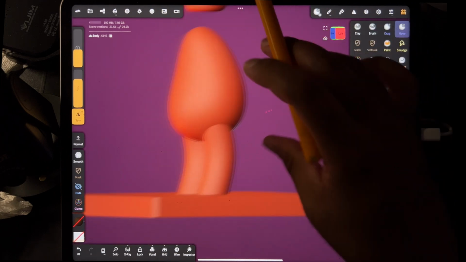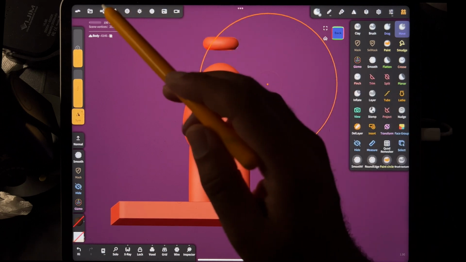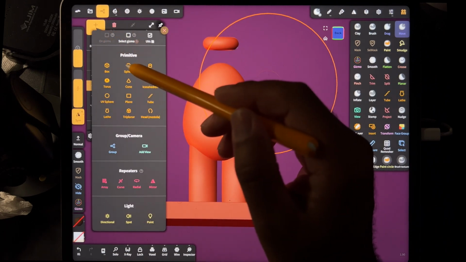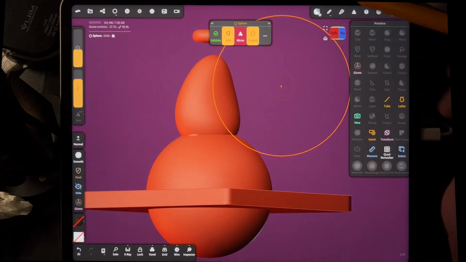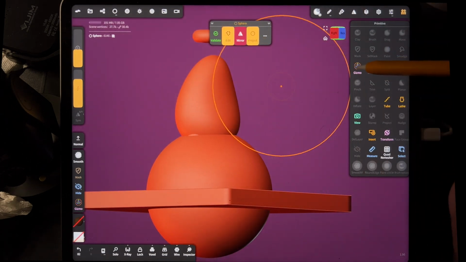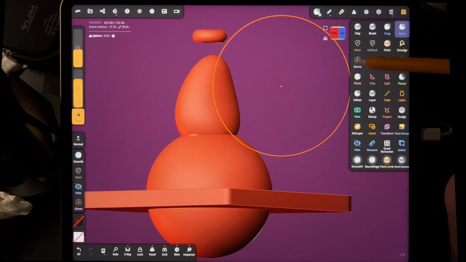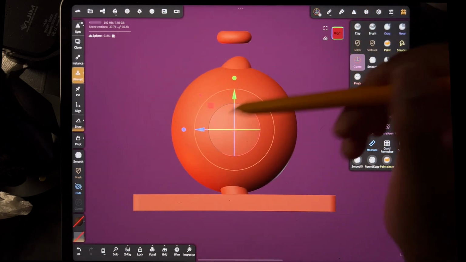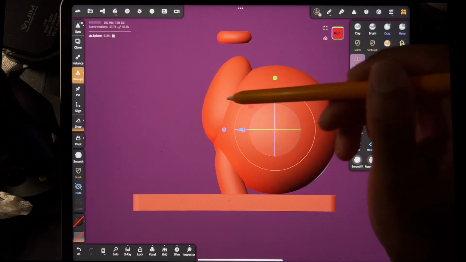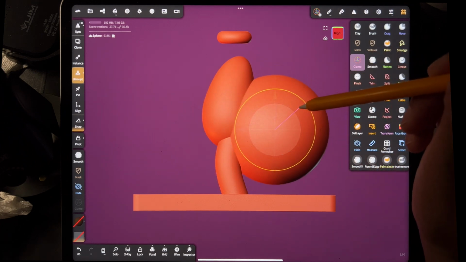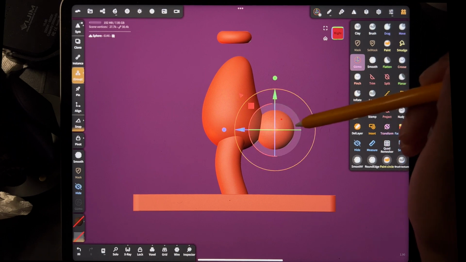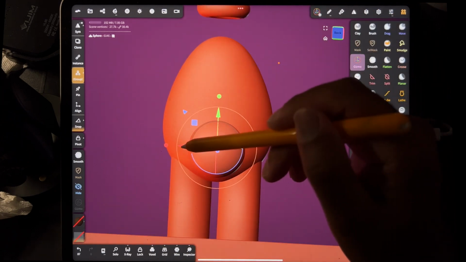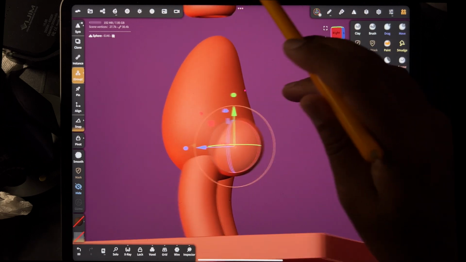Now maybe we want to give him some buns. So let's go to our scene, add, sphere. Okay, so let's use our gizmo. Let's validate it first. We'll tap on the gizmo. We'll move it up. Move it back. Now let's shrink it with this big orange ring. And then we'll move it forward again. And we'll move it over.